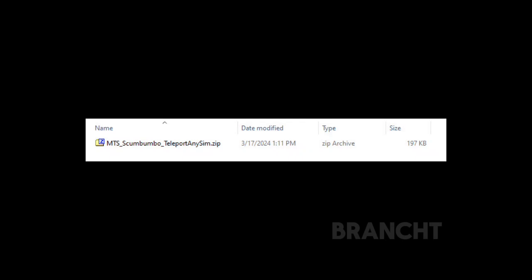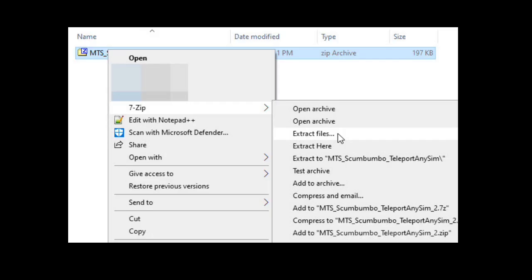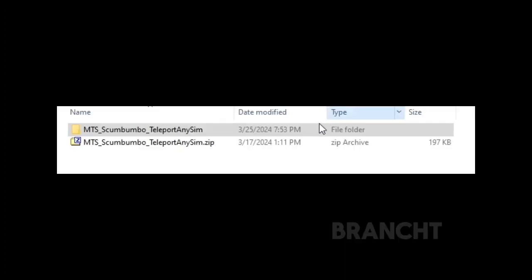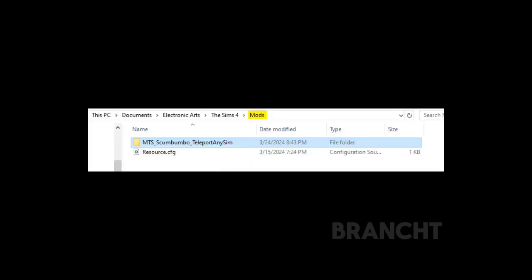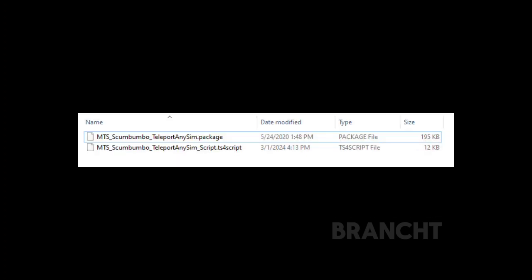Here's the downloaded file name. To extract it, you can use 7-Zip or WinZip. Here's the extracted content, which has two files. Copy the extracted mod folder into your Documents, under Electronic Arts, The Sims 4, and the Mods folder. It should look like this. You should have the folder copied like this.